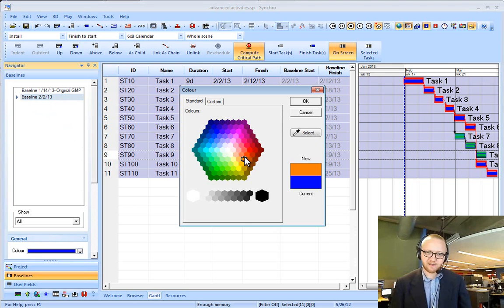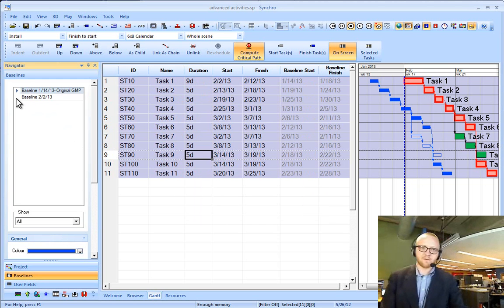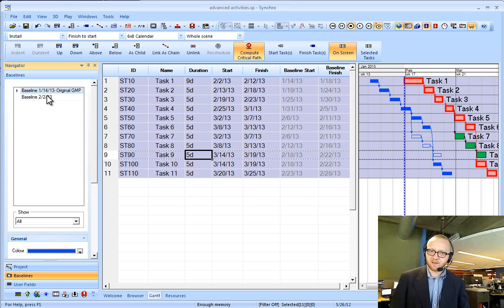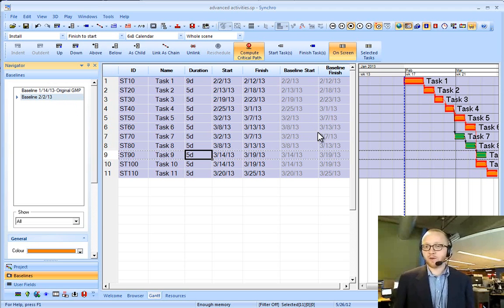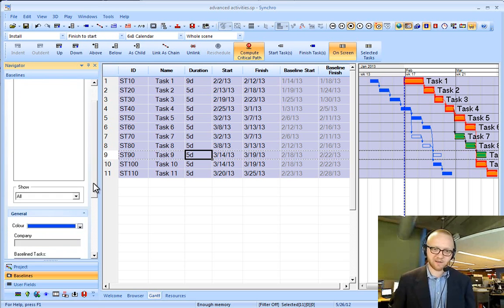And notice now I can change the color on this thing. So here's my original baseline. Here's the baseline as of February 2nd, 2013. You'll see that in this baseline start and baseline finish column, it changes depending on which one I have selected. Now, the one that is displayed here in this column is the one that is actually selected. I can have multiple selected, but it's the one that I actually click on, where the little triangle shows up. That's where the baseline is.